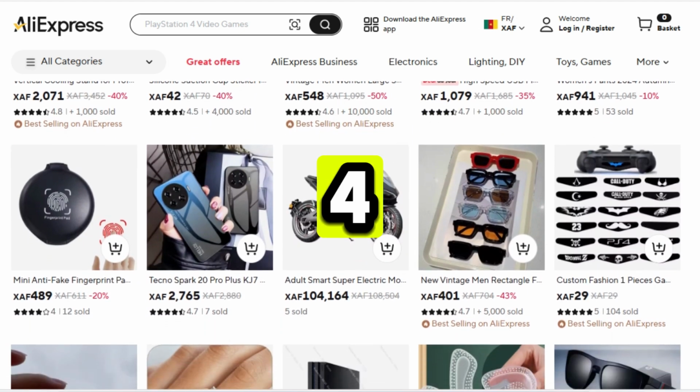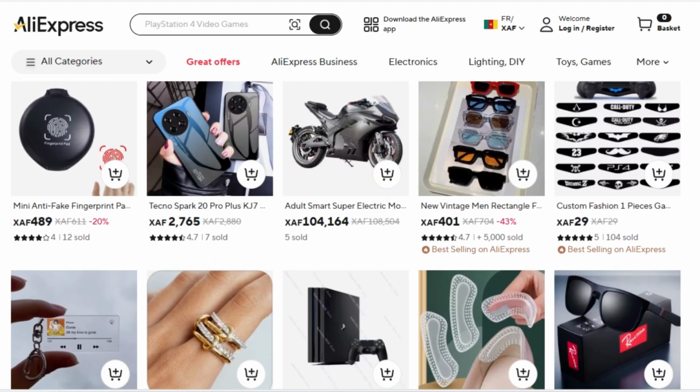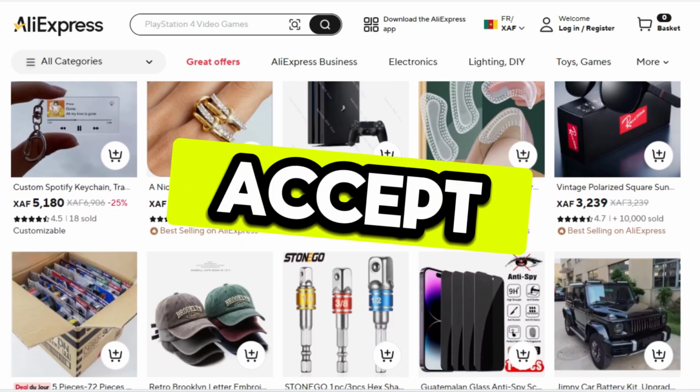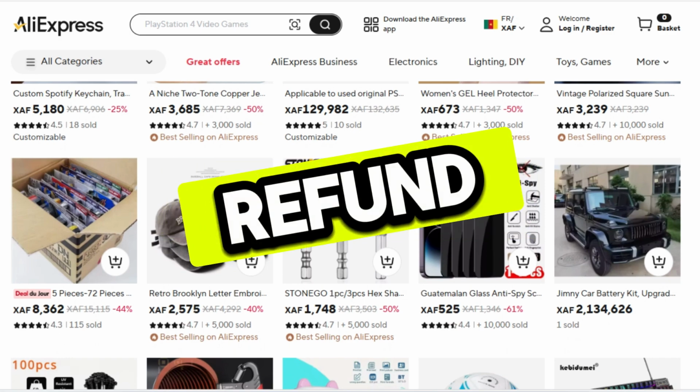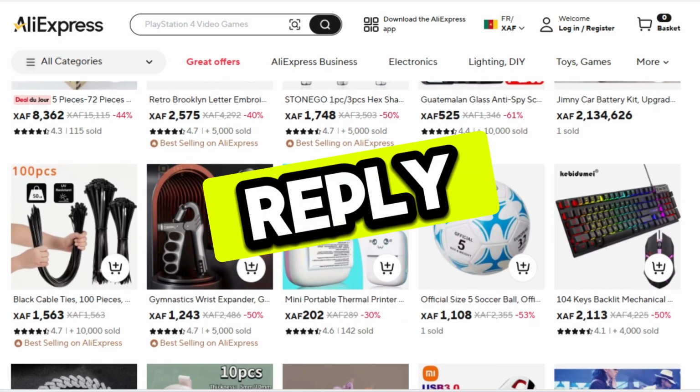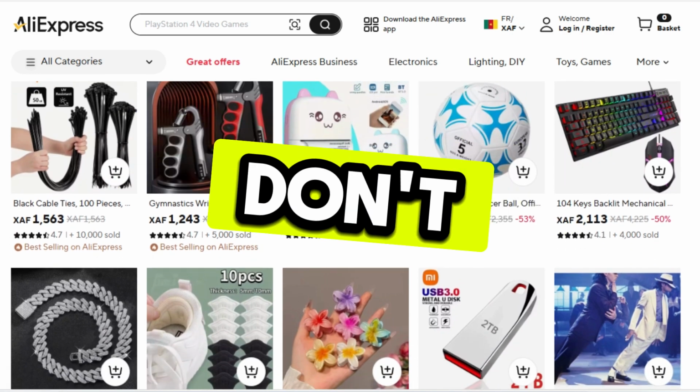Step 4. Wait for seller response. The seller has 5 to 7 days to respond to your dispute. They may accept, reject, or propose a partial refund. You'll be notified via email and in your AliExpress account when they reply. Keep checking your messages so you don't miss updates.